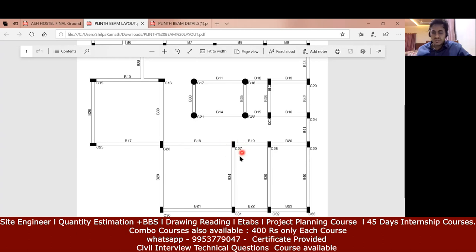And look at this plinth, look at this column. It has been tied in this direction, and it's in this direction. So at least a column should be tied in two directions, at least with the help of a plinth beam. If you consider this column, it is tied in this direction, this direction, this direction, and this direction.